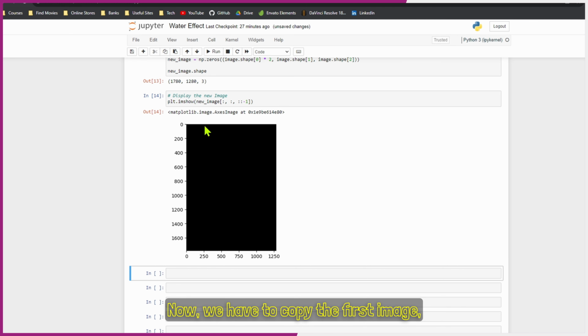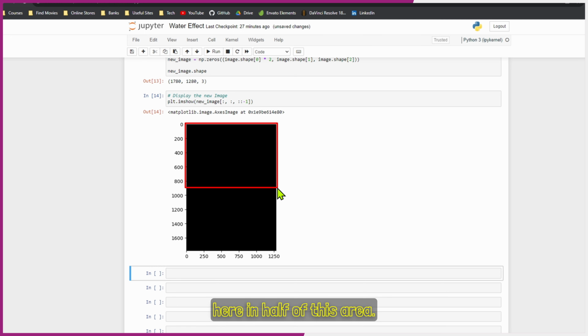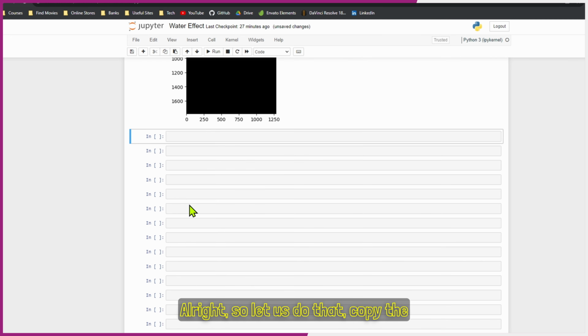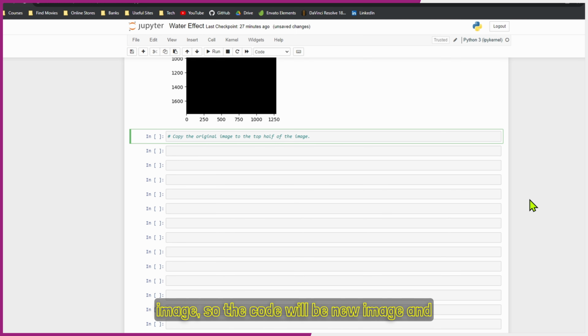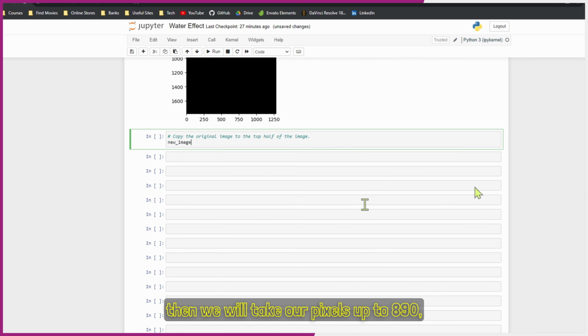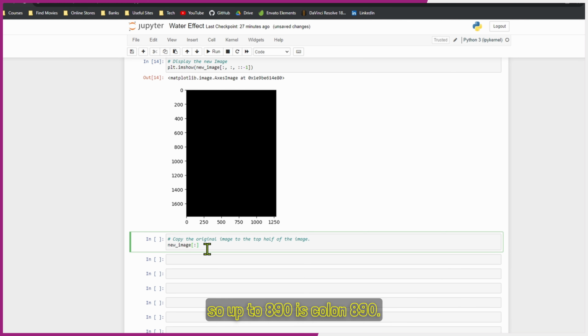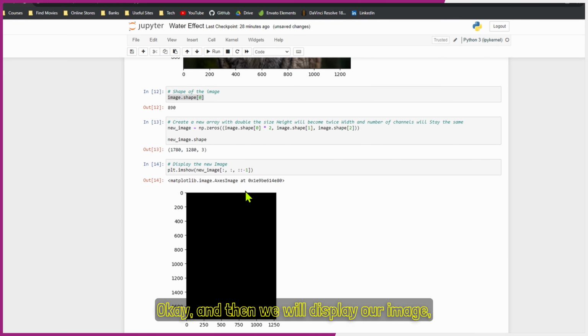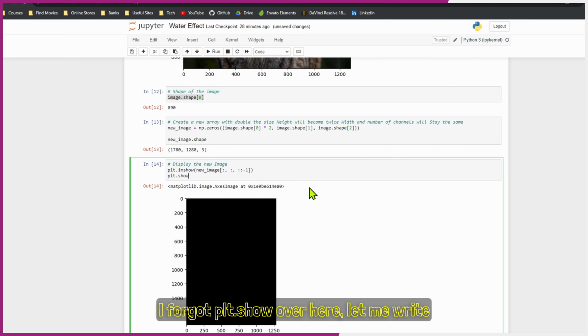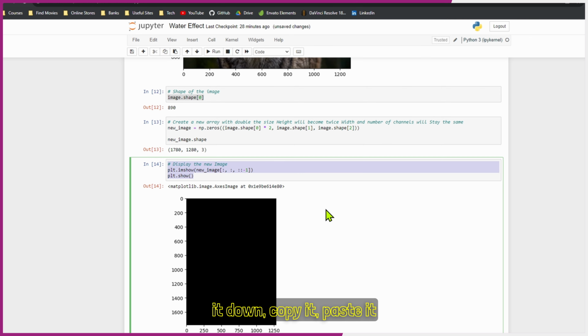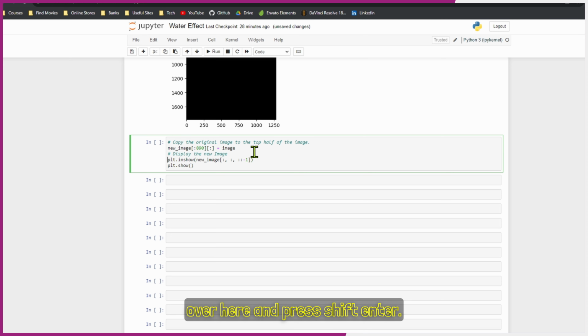Now we have to copy the first image, that is our original image, over here in half of this area. All right, so let us do that. Copy the original image to the top half of the image. So the code will be new image, and then we will take our pixels up to 890. So up to 890 is colon 890. So it will start from 0 over here, and then we want the entire pixels of width. All right, so this will remain the same, equal to what we will put over here, image. Okay, and then we will display our image. I forgot plt.show over here. Let me write it down, copy it, paste it over here, and press shift enter.